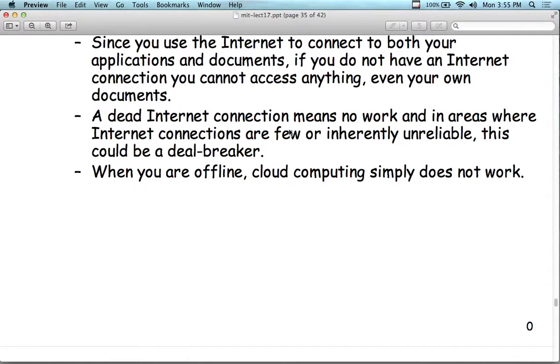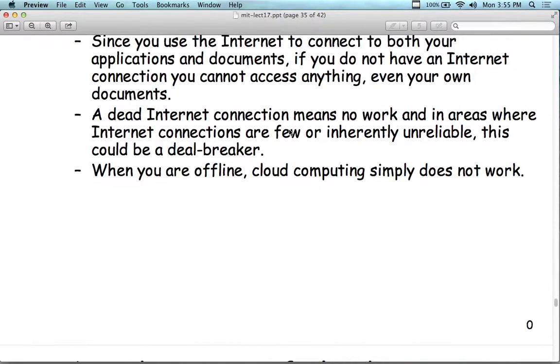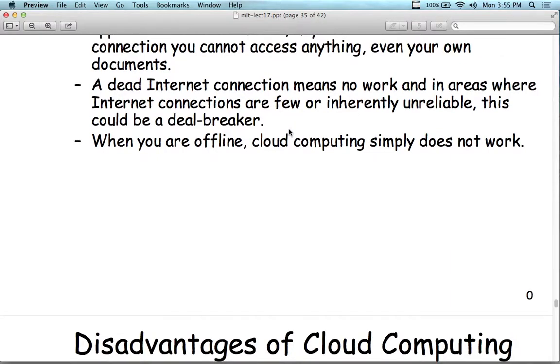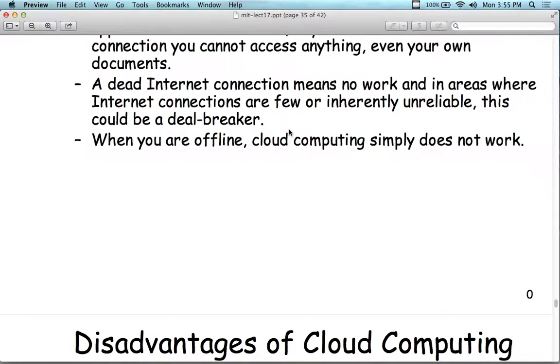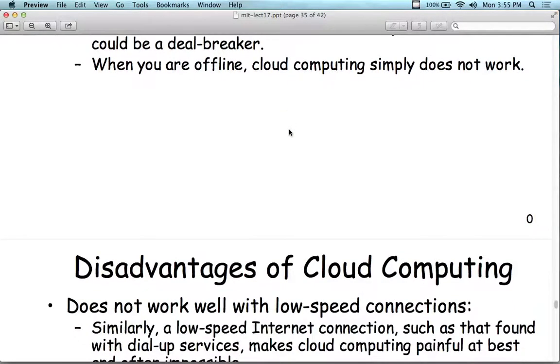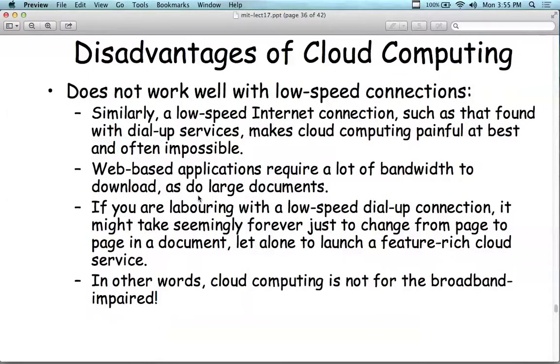And in areas where internet connections are inherently unreliable, it depends on where you live. We happen to be spoiled in the state of California. Other areas, you don't have Starbucks on every corner. You don't even have a library. Well, actually, we don't have libraries. Other areas, they have libraries. And students go to libraries to use computers because it's not reliable at their home, or it's not a very fast connection.